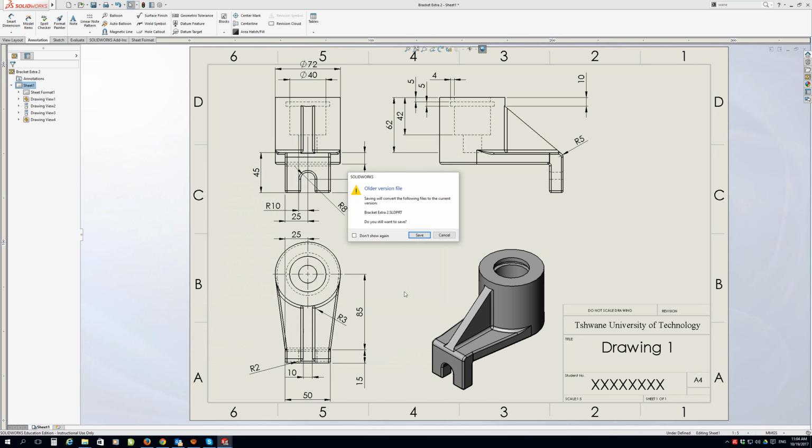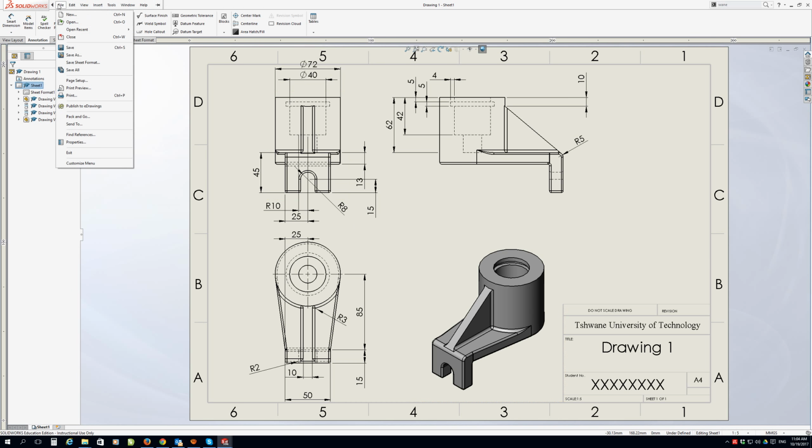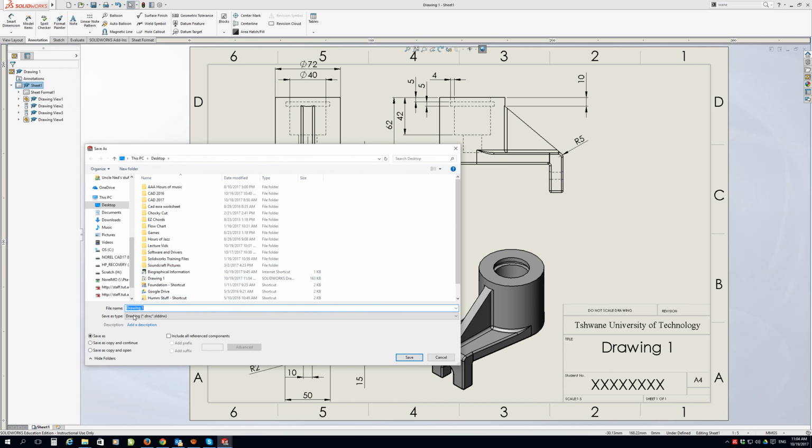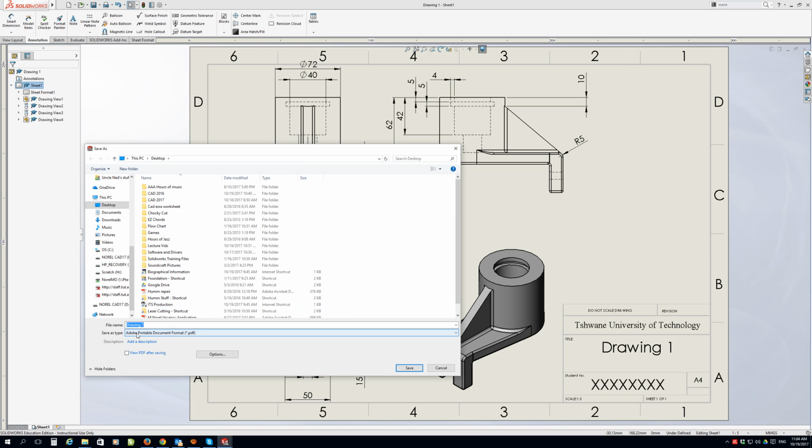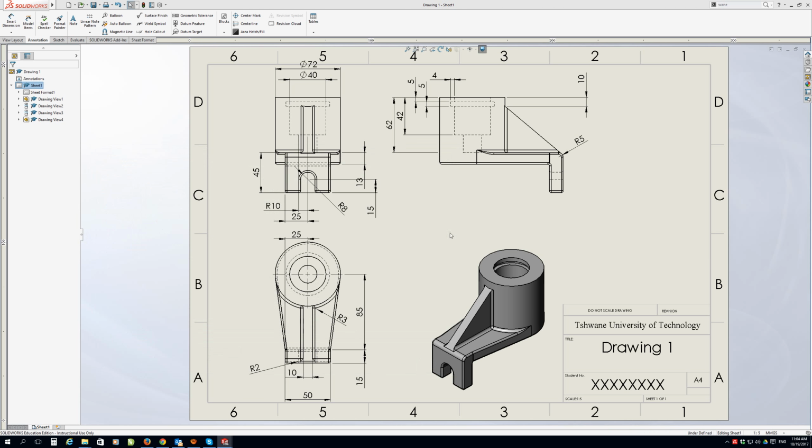Save. Okay, and then File, Save As, and we're going to change that to PDF. Right, so that's going to save this drawing as a PDF drawing, and that's how you're going to submit it to me in the exam. You're going to submit to me a PDF drawing.